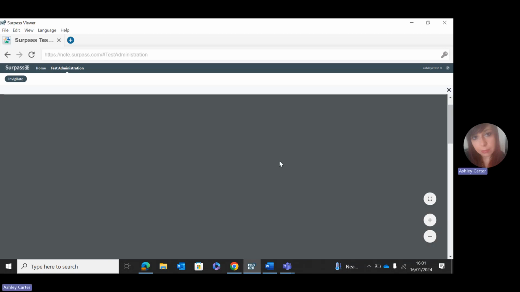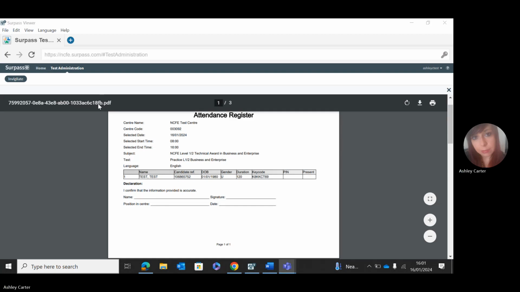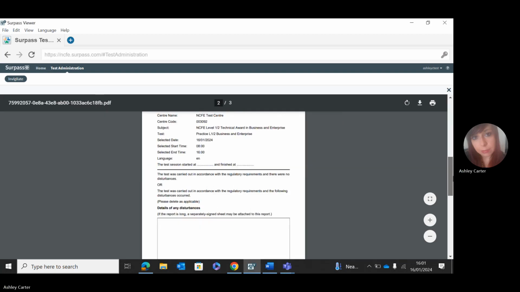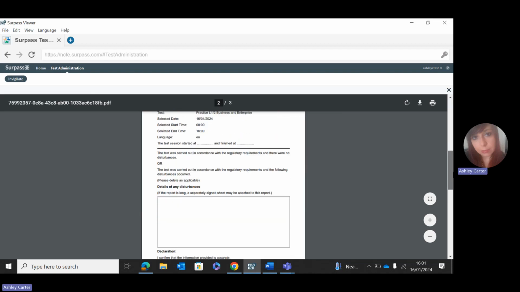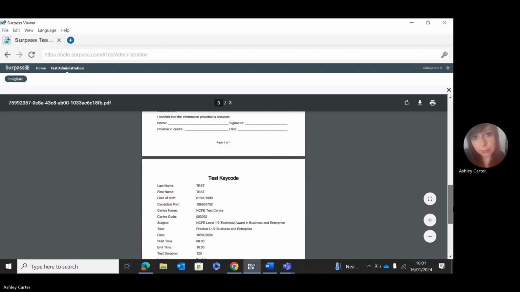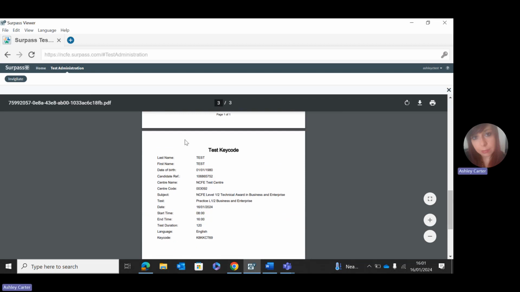This shows an attendance register, an invigilation report that you can fill in if there is any disturbances, and also a key code sheet that you can print out which has the key code on if required.